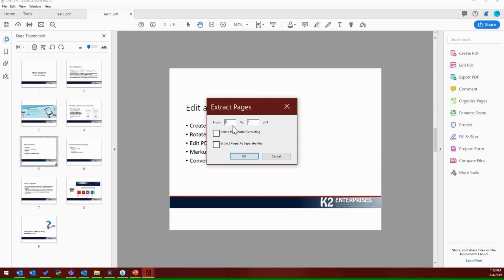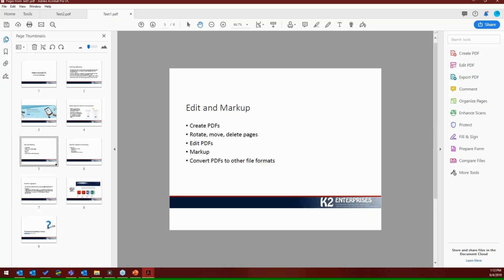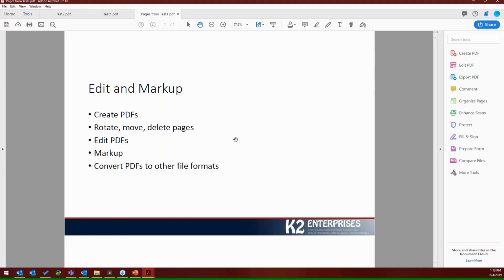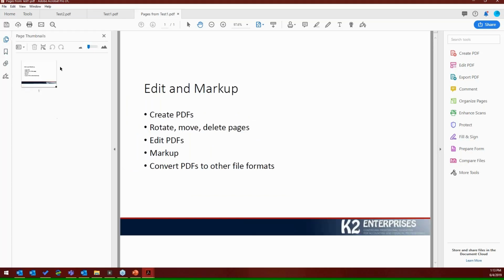And it's asking what pages I'd like to extract. So I'm going to extract just a single page here. Page 5, we'll say okay. And that will create a new PDF for me with just that page in it. So if we go look at our thumbnails again, you'll see that the PDF has a single page.